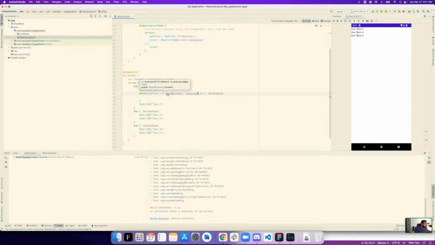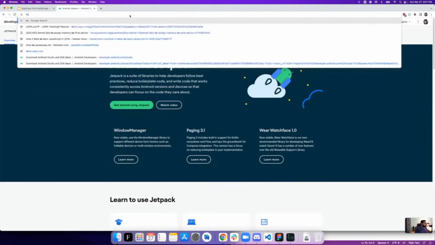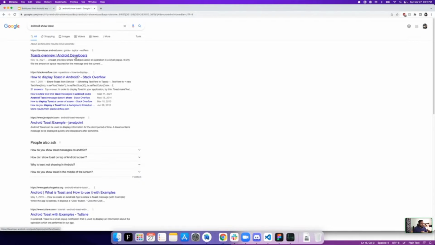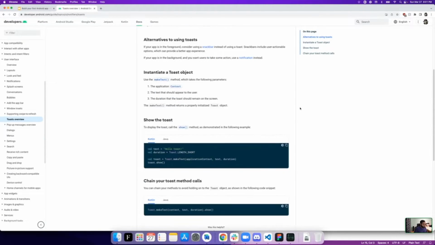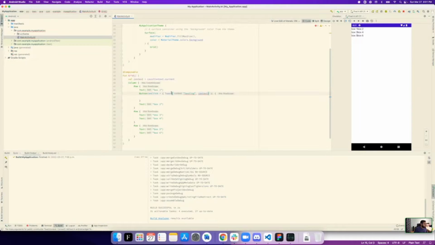Let's see, what's the... okay. Yeah, this is a realistic representation of development. You don't always remember these things. So yeah, test that. Next, okay.